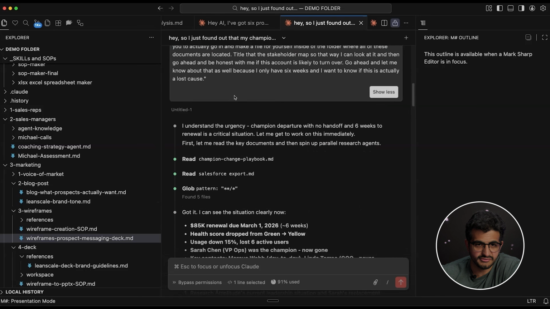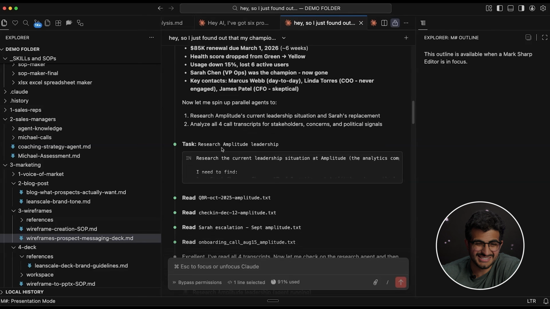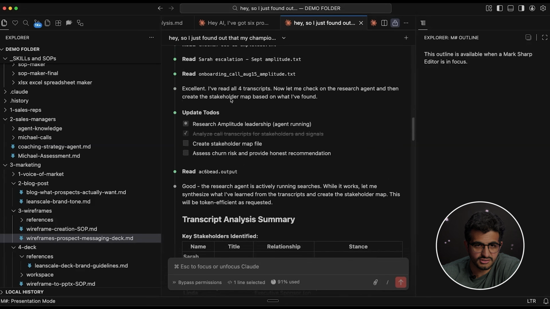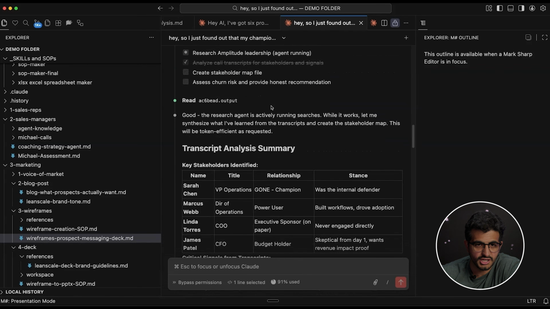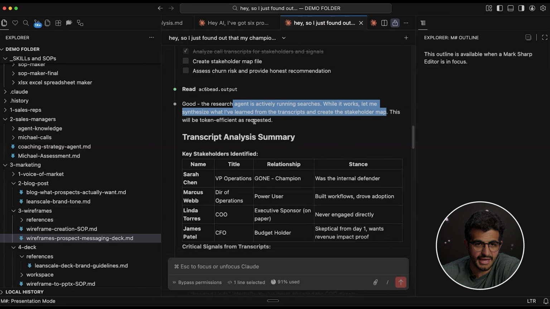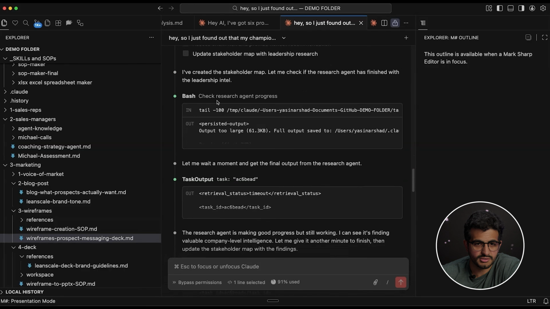is cool. I read the files. It went ahead and read the files around the playbook. It went ahead and launched a sub-agent for itself in order to research Amplitude's leadership. And then it went ahead and read all of the other files. "Excellent, I have the 4 transcripts. Good, the research agent is actually running the searches. While that works, let me go ahead and synthesize what I've learned from the transcripts and create the stakeholder map." So it went ahead and created those, has a stakeholder map, boom, boom, boom.